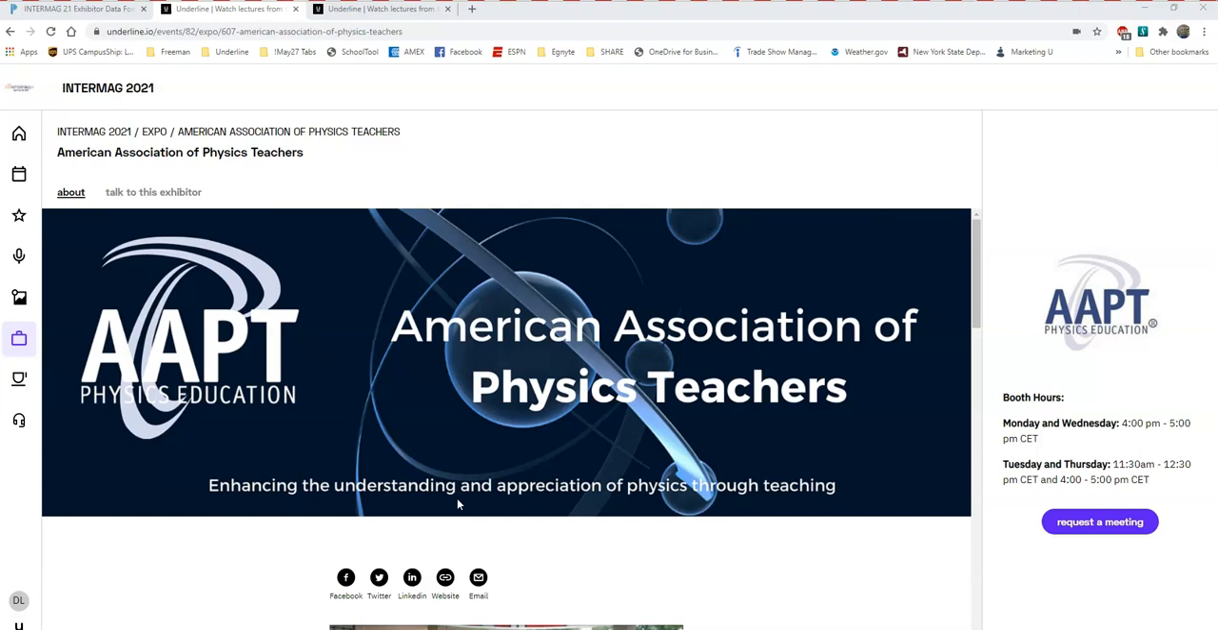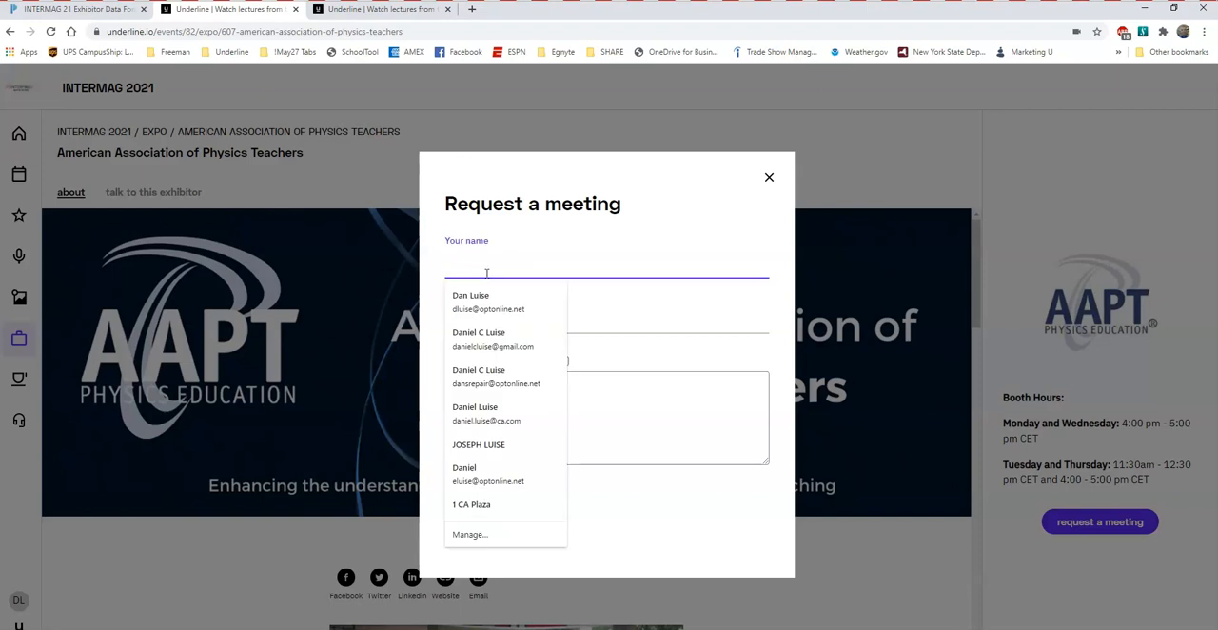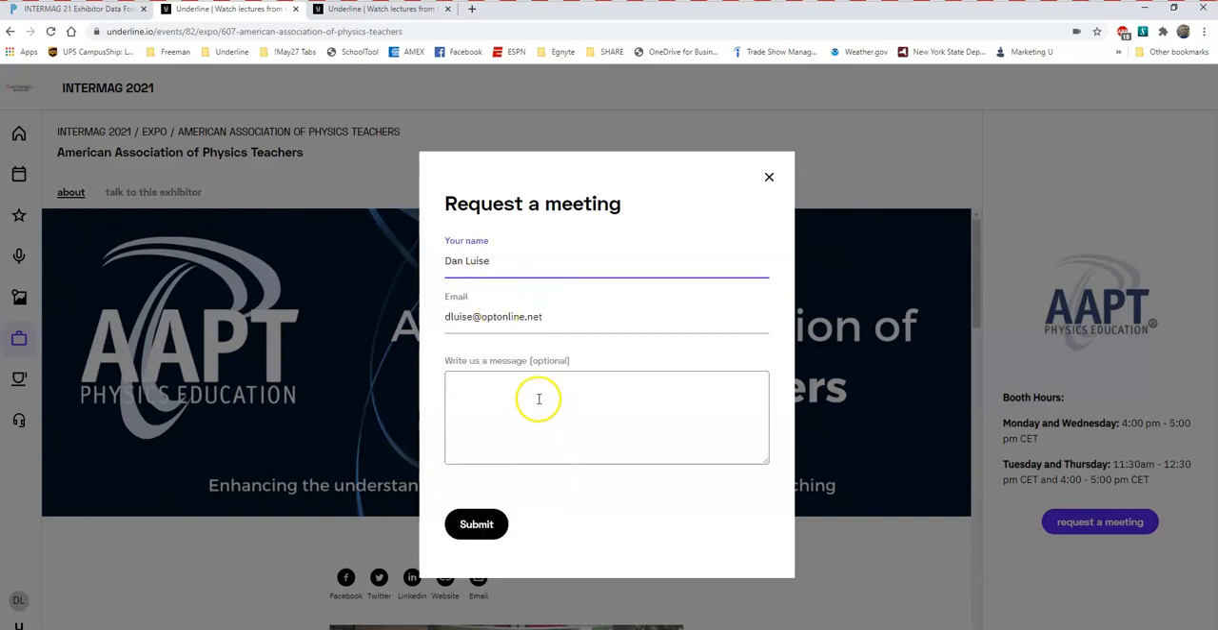Last but not least, I will show you what happens with the Request a Meeting button. The Request a Meeting button is for the attendees to use to reach out to you via the email you submitted in the form. They'll put in their information and they can put in some text. When they click Submit, an email will go to the email address you provided.